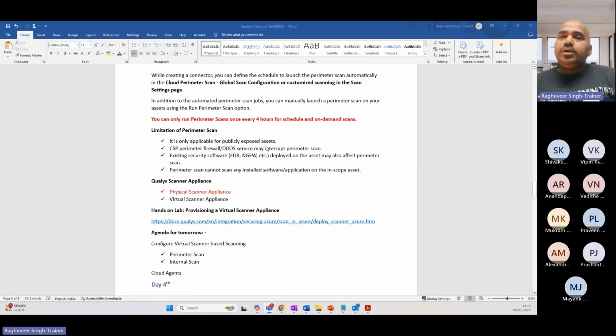So we can run an on-demand perimeter scan, or we can configure scheduled perimeter scans, external scans, using Cloud Connector. And you cannot run or schedule a perimeter scan twice within 4 hours of duration. It has to be more than 4 hours. So typically when you schedule a scan, you schedule it once in a day, which is okay.